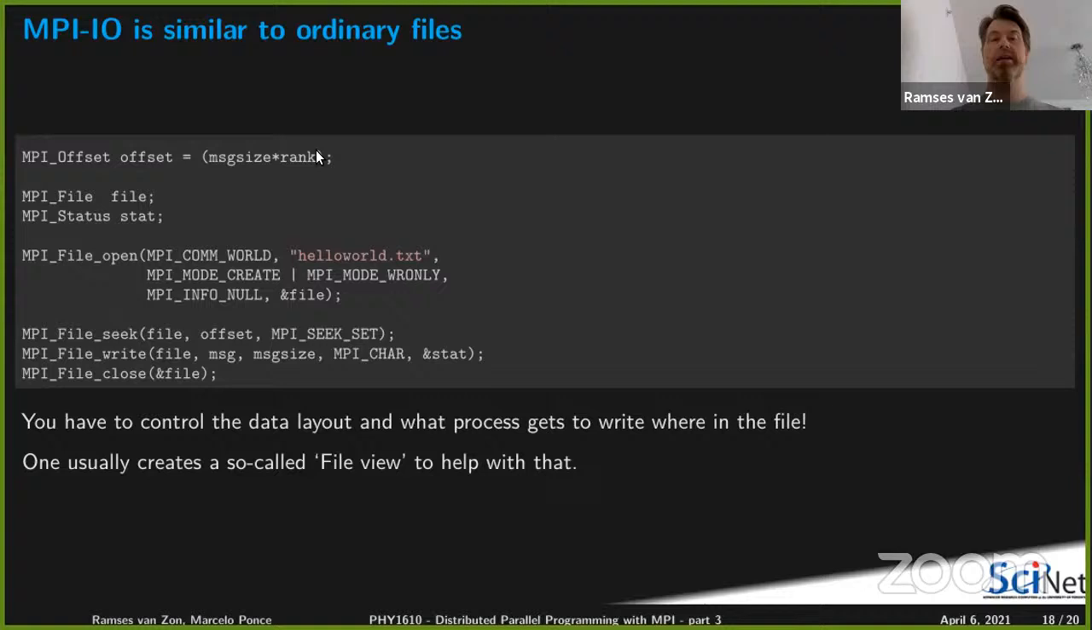And so what's happening here is that the file is opened by all of the processes. They all write to different parts of the file, and that will enable MPIO to say, okay, I can write these in parallel, and then close the file. So this is a very low level way of doing it. And every time you want to write something, you have to determine where to write it.